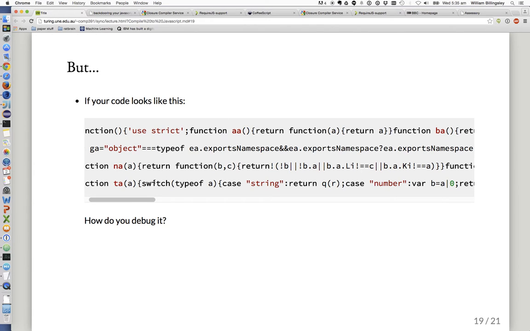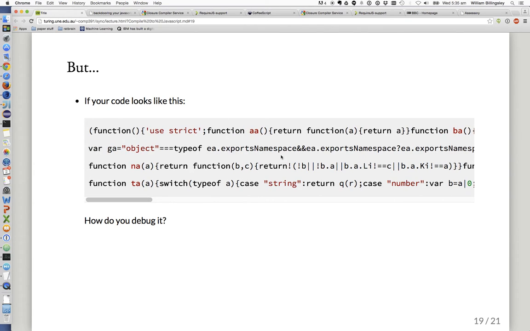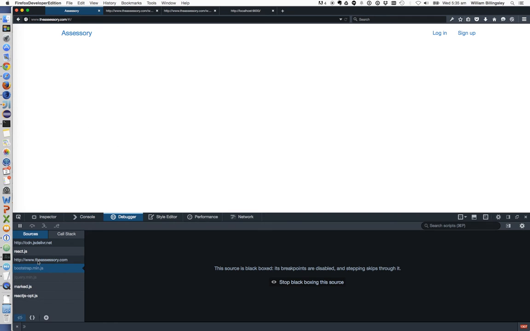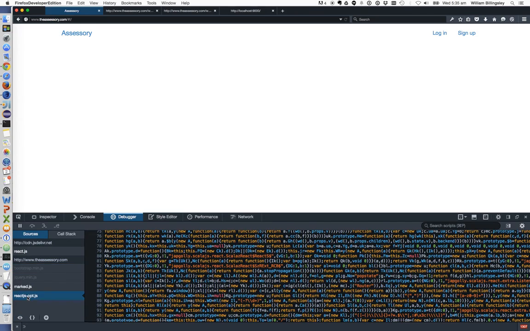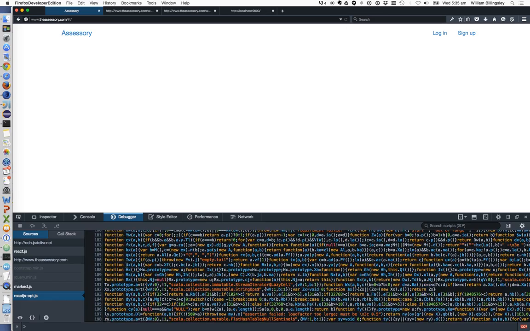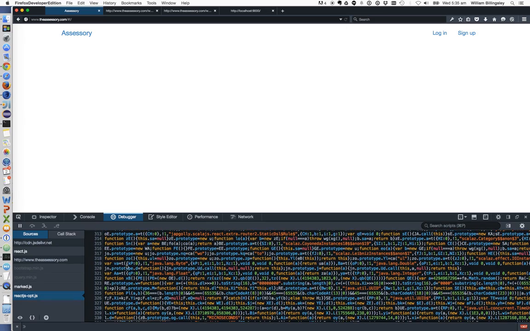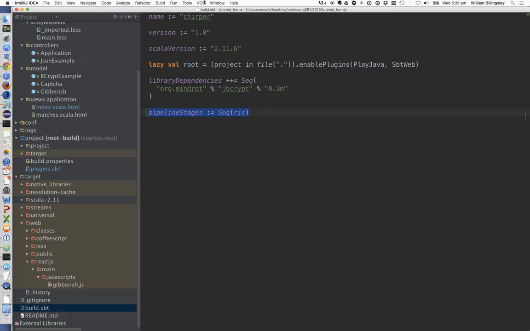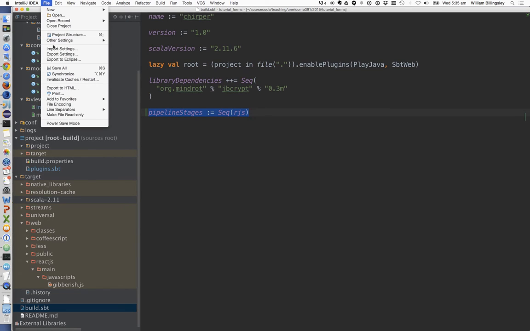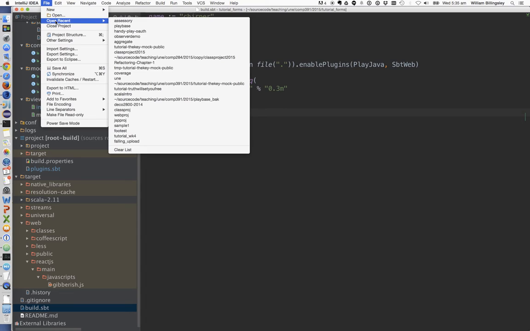If your code looks like this, and let's do a little aside, where's that code come from? That code, in fact, has come from my accessory project, and so I copied that code out of here. This is the compiled JavaScript code from it. Where did it come from? In that case, it didn't come from JavaScript. In that case, it came from some Scala code.